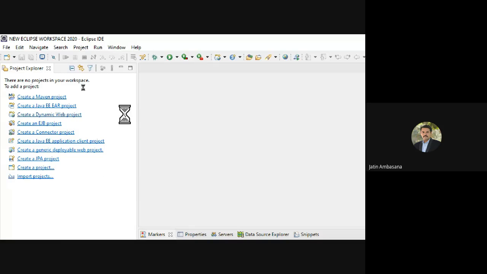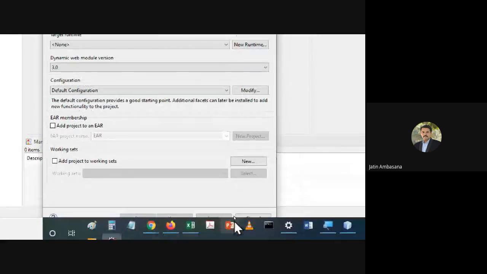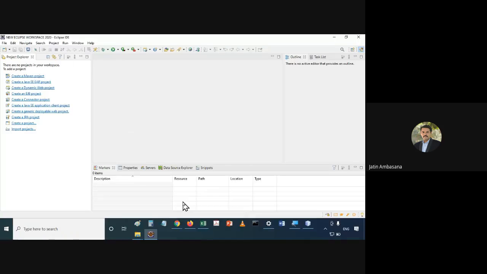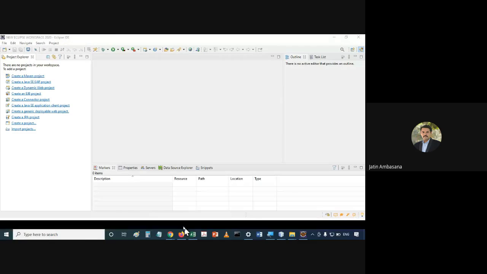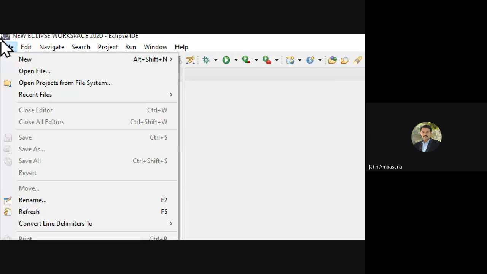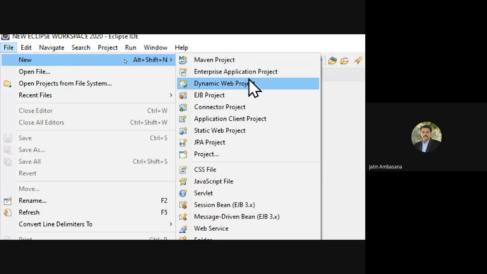If you don't have these options provided in your Eclipse IDE, what I would suggest is you can go to File and say New, Dynamic Web Project. If this dynamic web project is available in your Eclipse IDE, that means you will be able to run your Servlet and JSP programs. If it is not available, then please make sure that you do the setup accordingly.